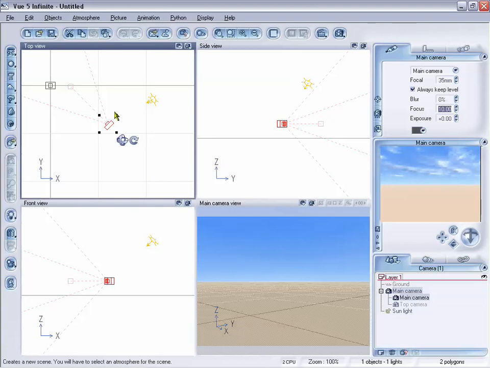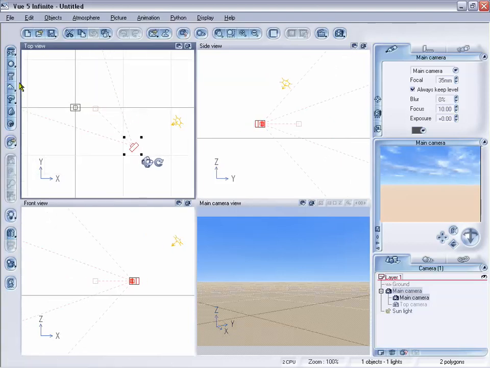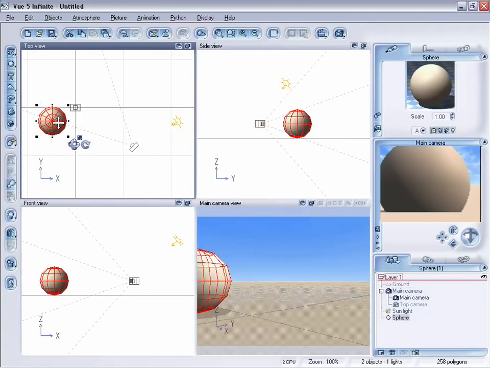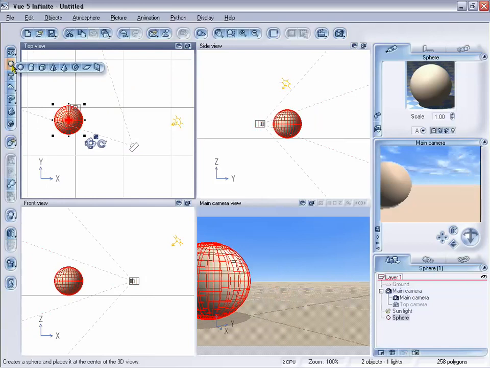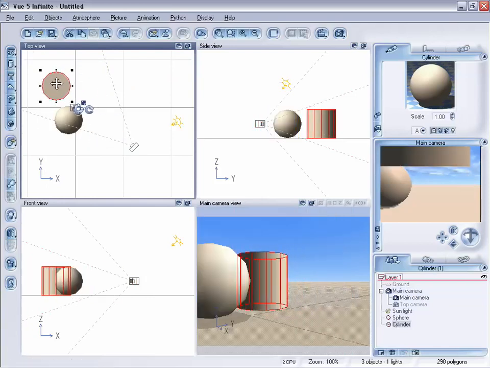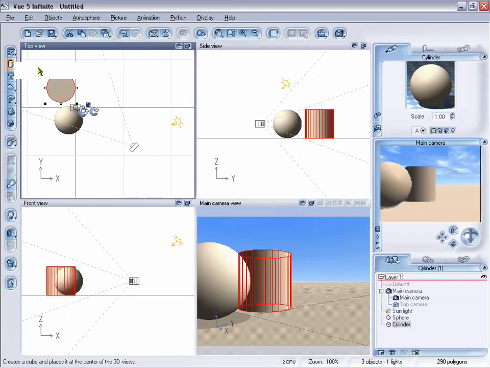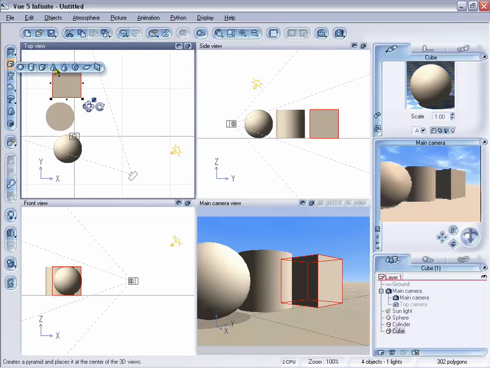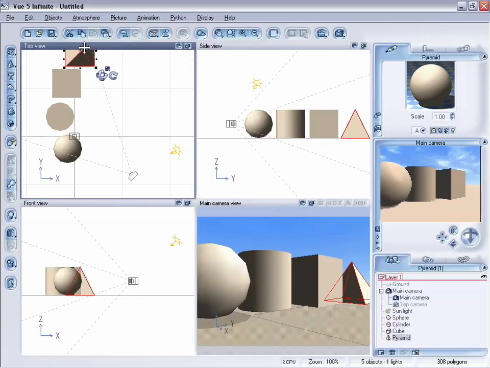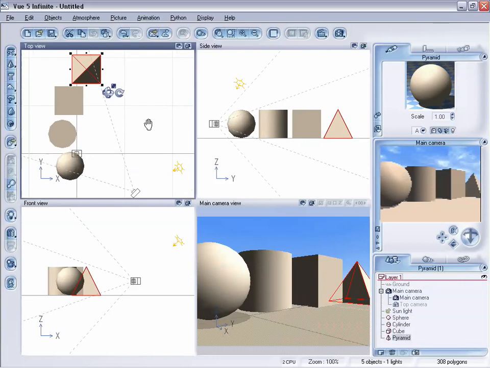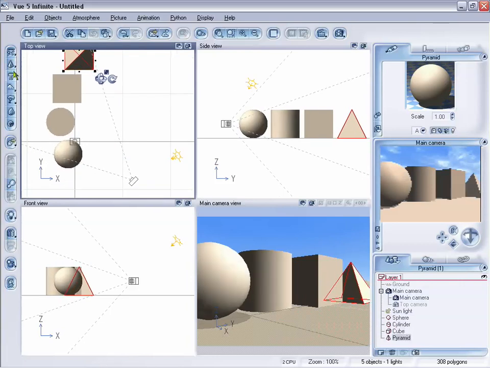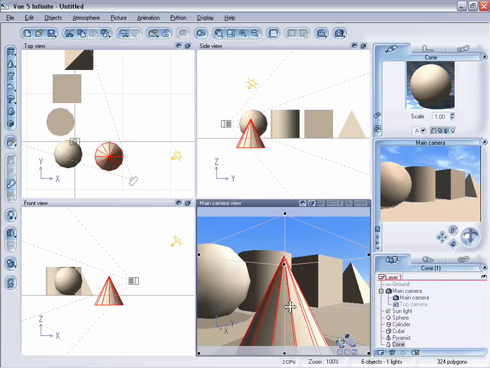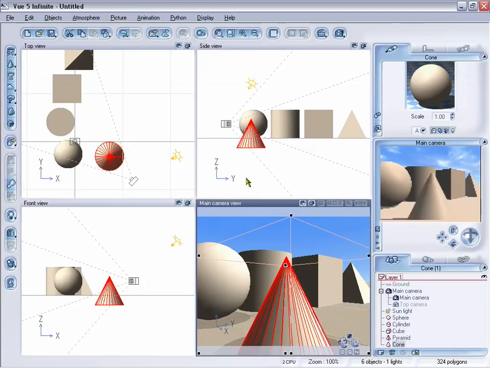So let's go ahead and bring a few objects into our scene, and we're just going to add a sphere. We'll bring that out about right here, and we'll just add a few other primitives. We'll add a disk, and we'll add a box, and then a pyramid, and just all at different distances from the camera. And then we'll also load in another object. We'll just do a cone a lot closer to the camera.